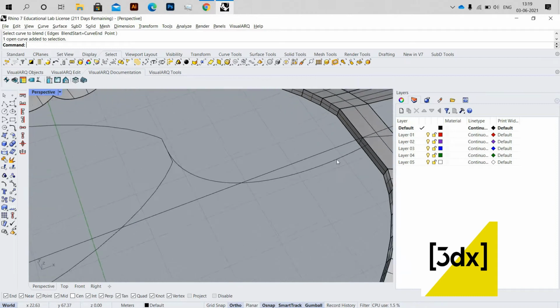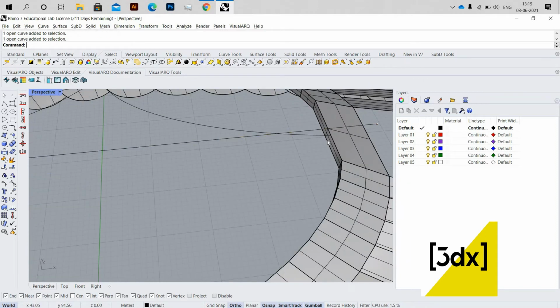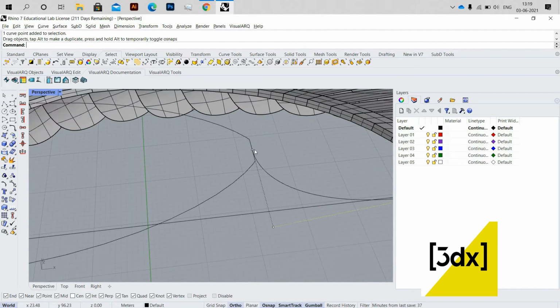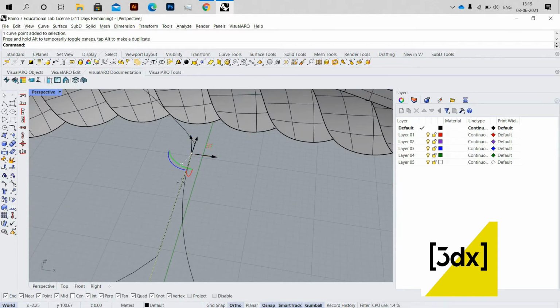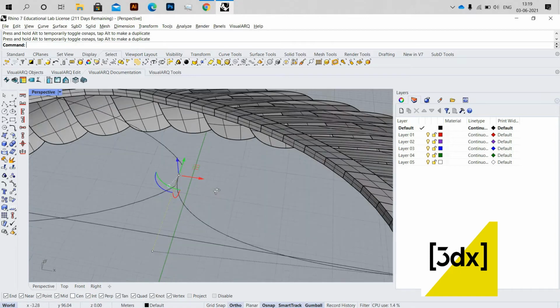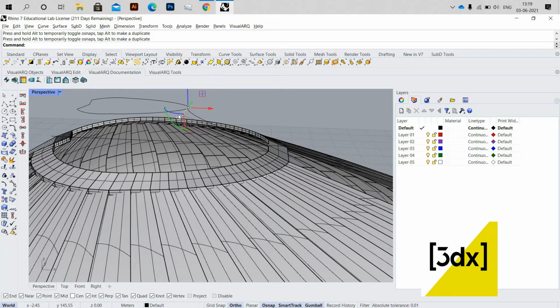Now I'm clicking this line and moving it up. I'm moving this point to the center. I'm clicking this point and dragging it to the center. Yeah, this is fine.